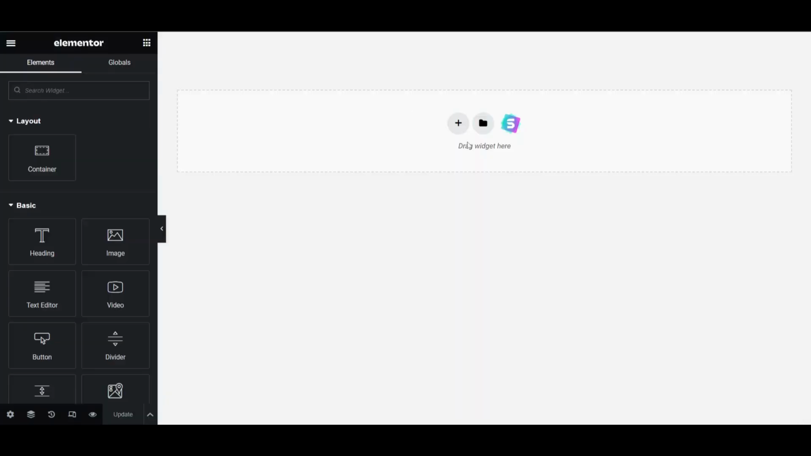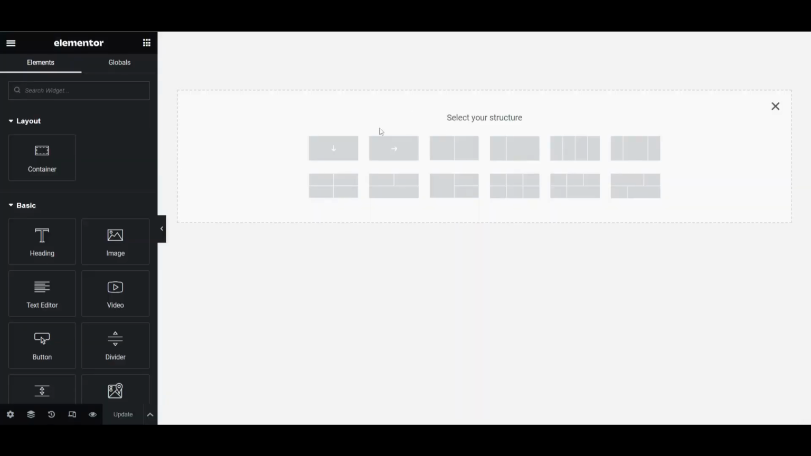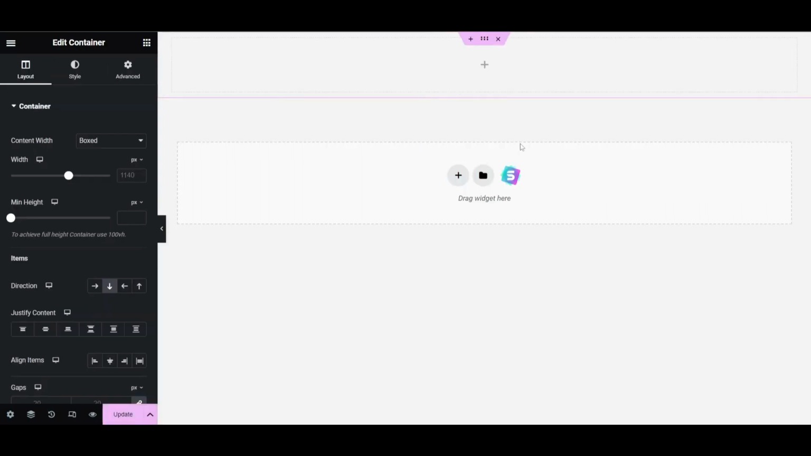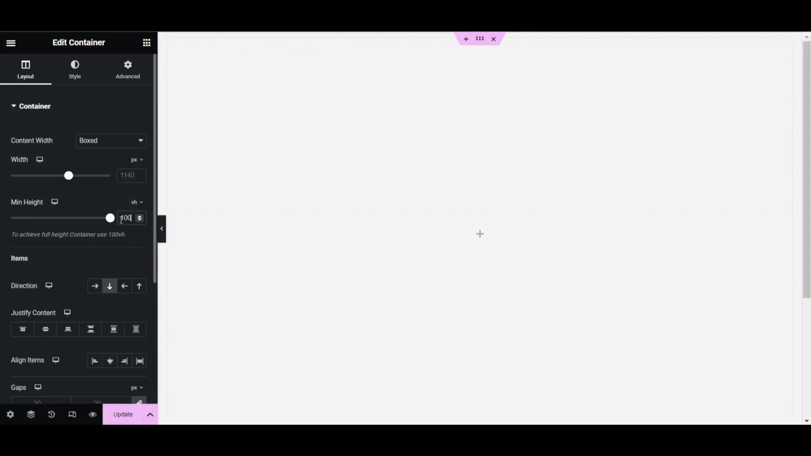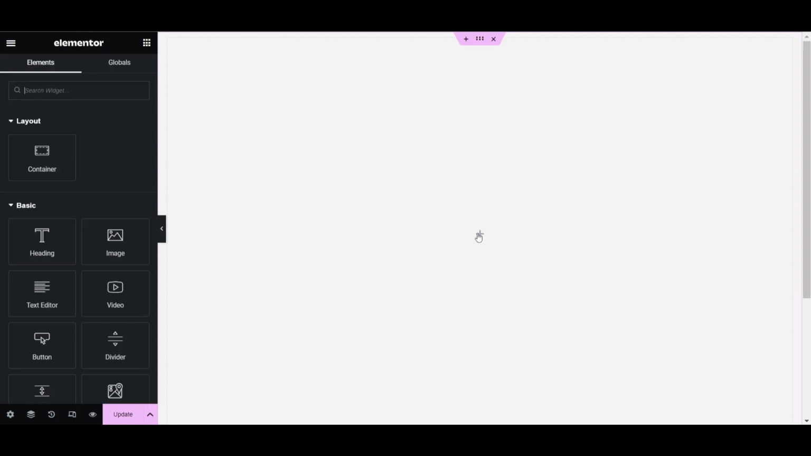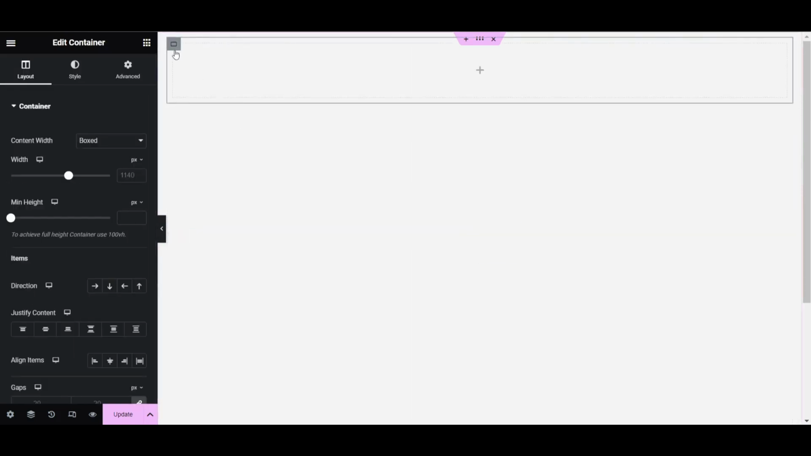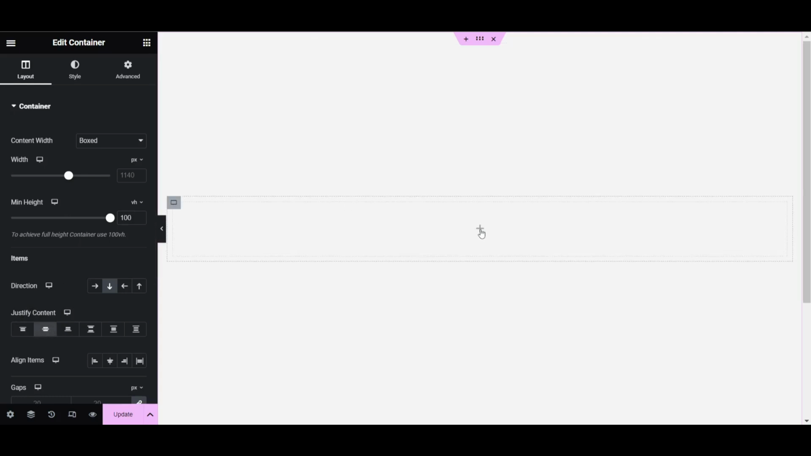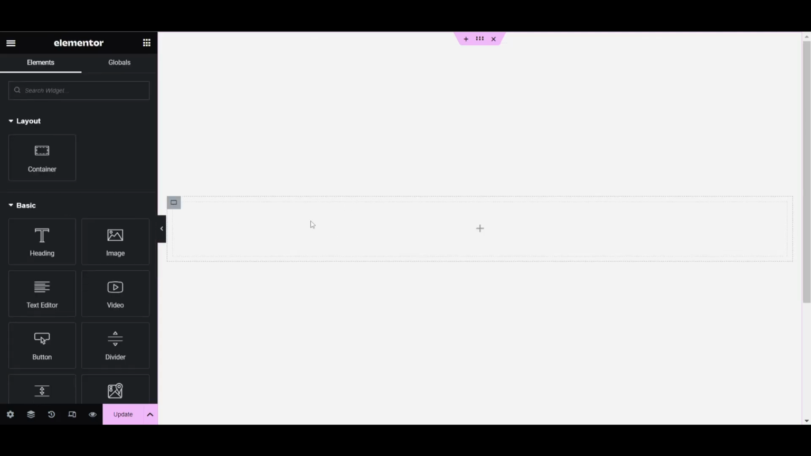So let's go with that. Click on this plus icon, and I'm selecting the new structure, that is this container. Then select this container, minimum height I'm selecting VH and 100 VH, let's say. Click on this plus icon again and place one container here. Then we have to select this parent container, and for justify content, I'm selecting center. Okay, now click on this plus icon.